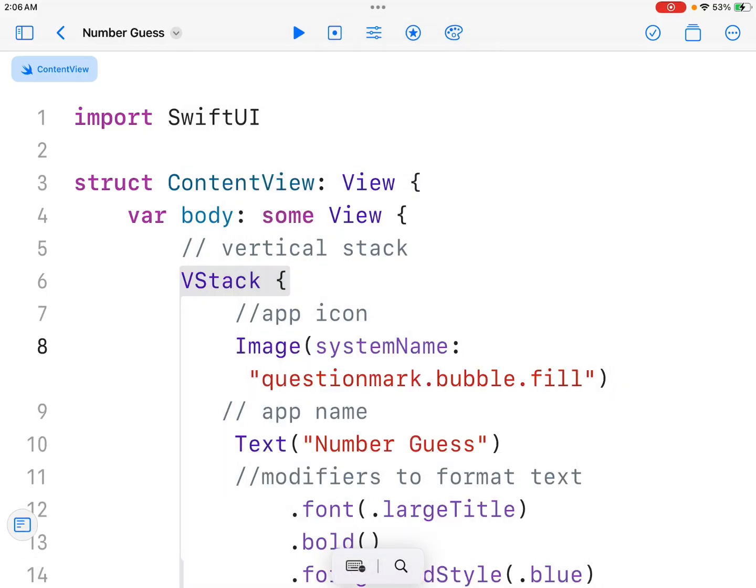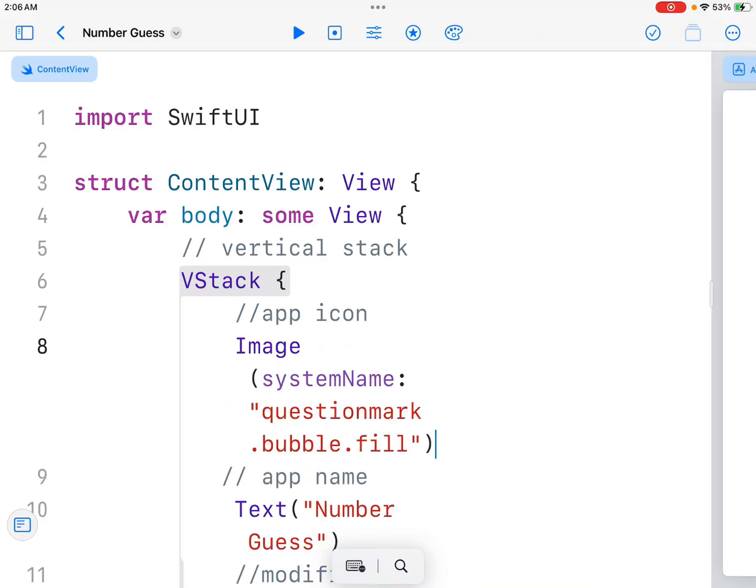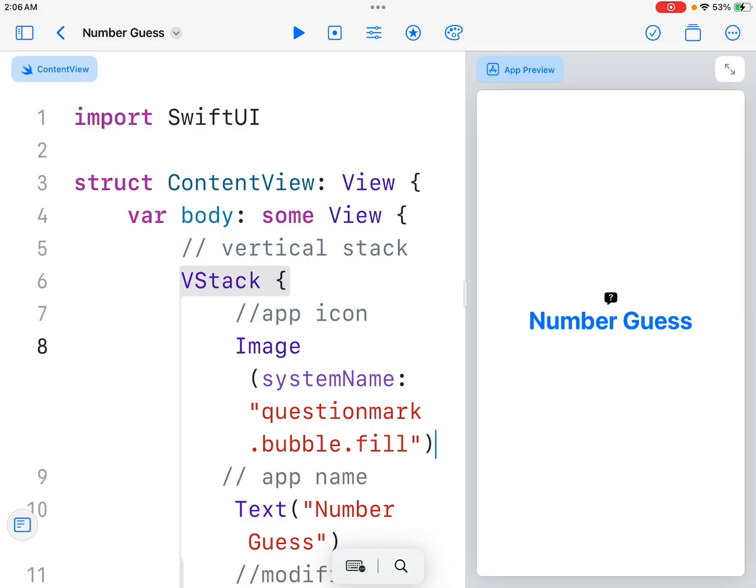All right, now you can see that inserted that code right there on my screen at line 8. Now there's an image with the system name, in quotation marks because it's the image name, question mark dot bubble dot fill. All right, awesome. Let's tap on the app preview button and let's see what that did.